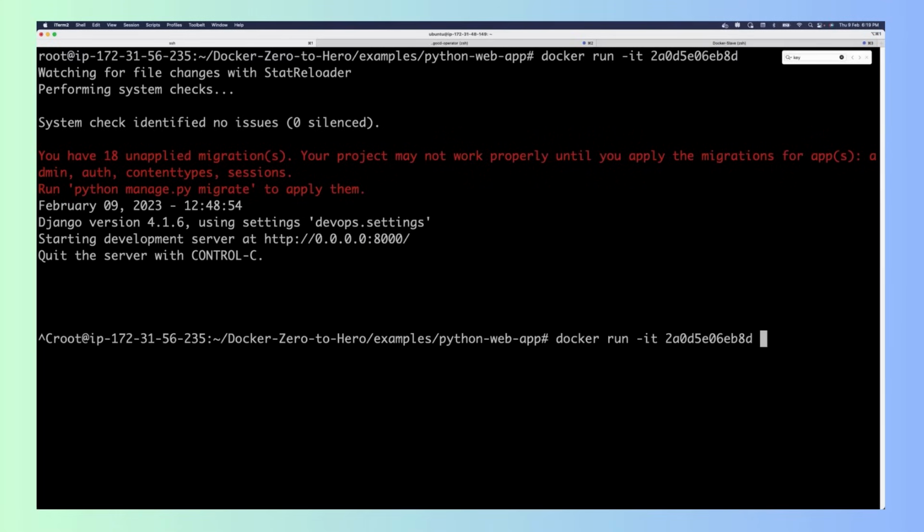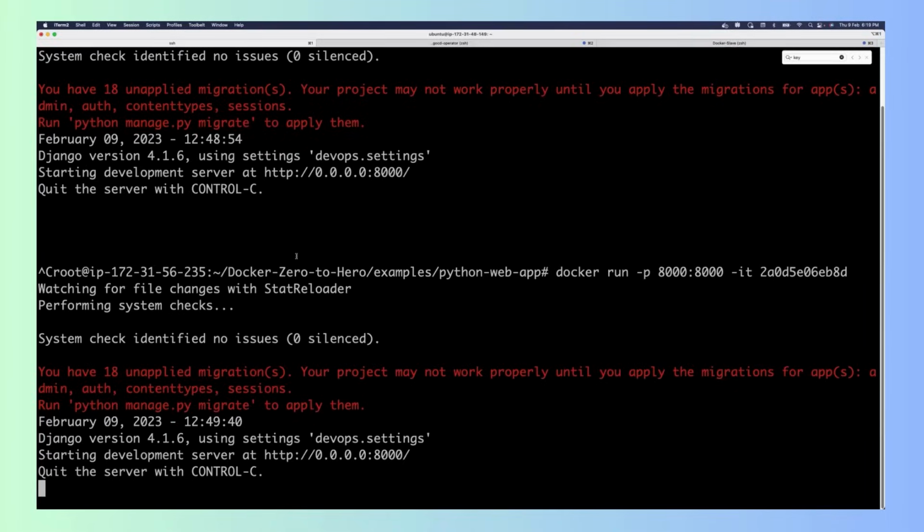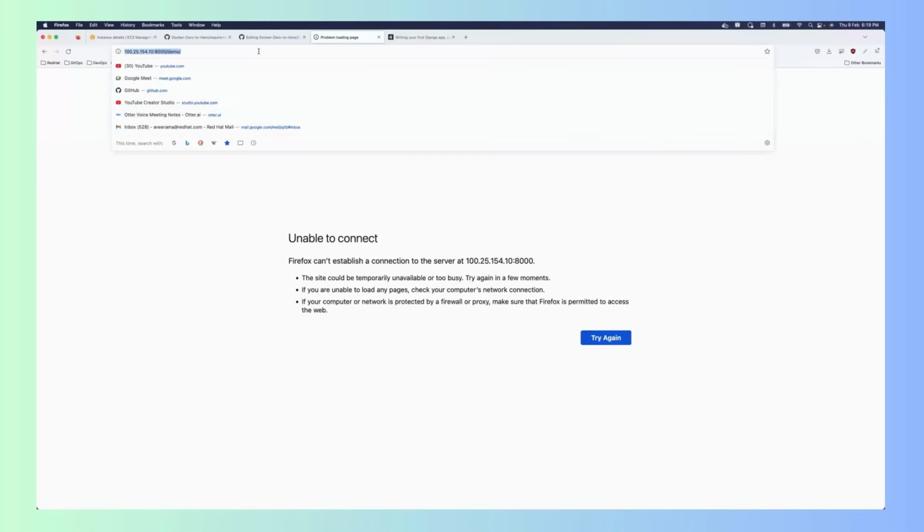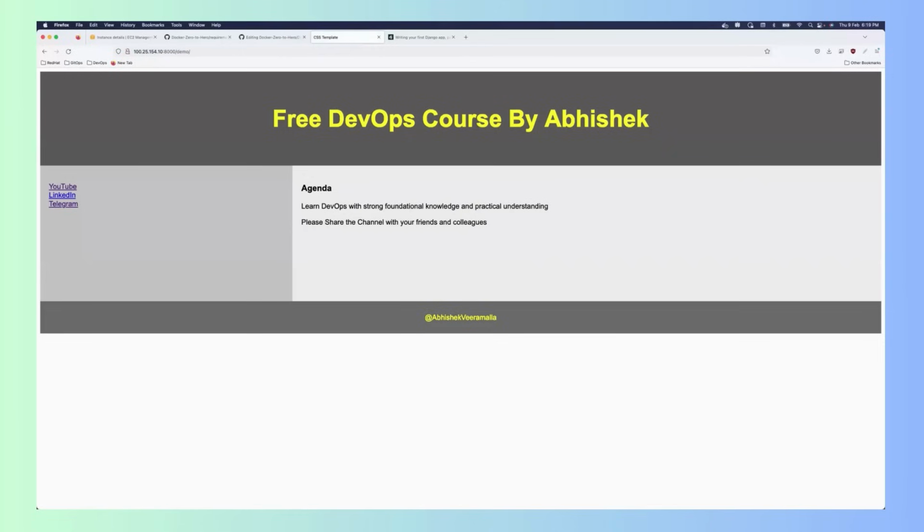There is a slight change that we make to this command: docker run -p. Let us map port 8000 on the container to the host. I'm using the same port for mapping. Now, once you run it, you will see that your application runs in your favorite browser. This is the Django application that we have containerized and executed.